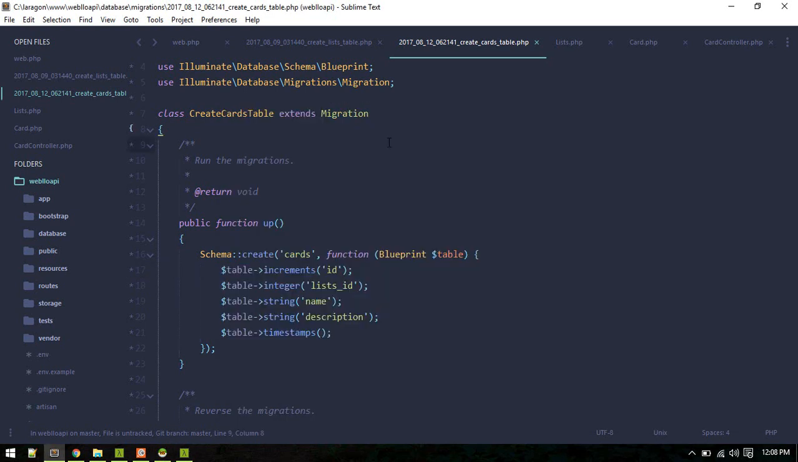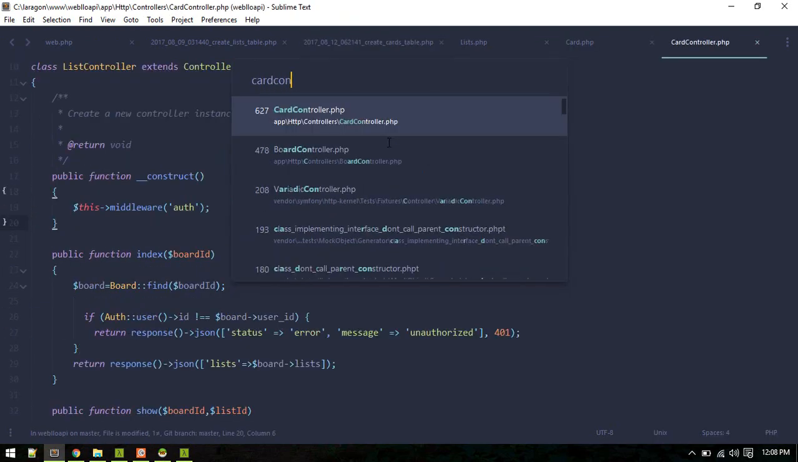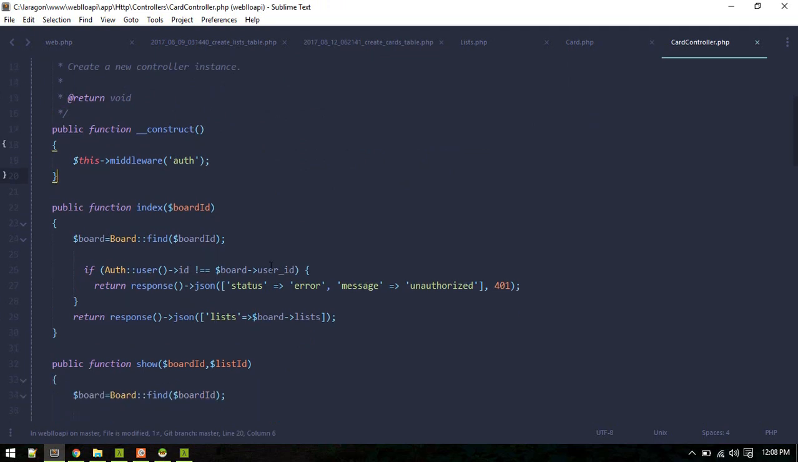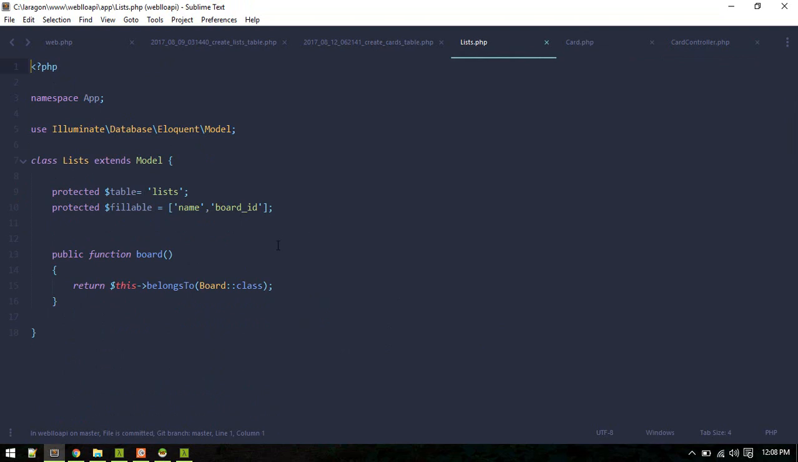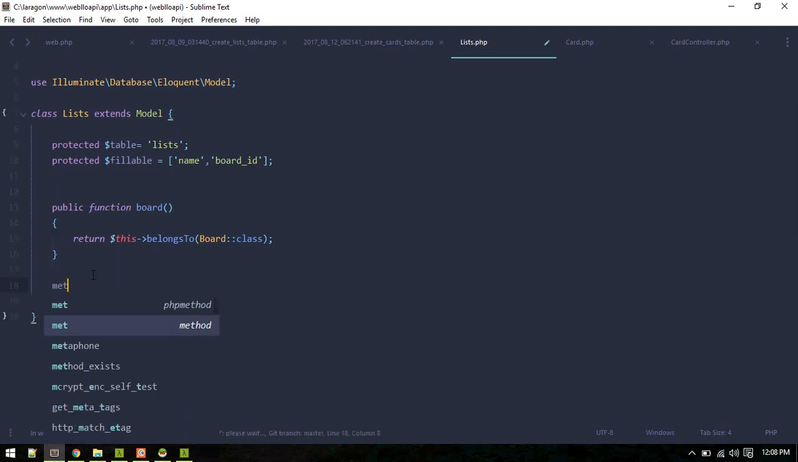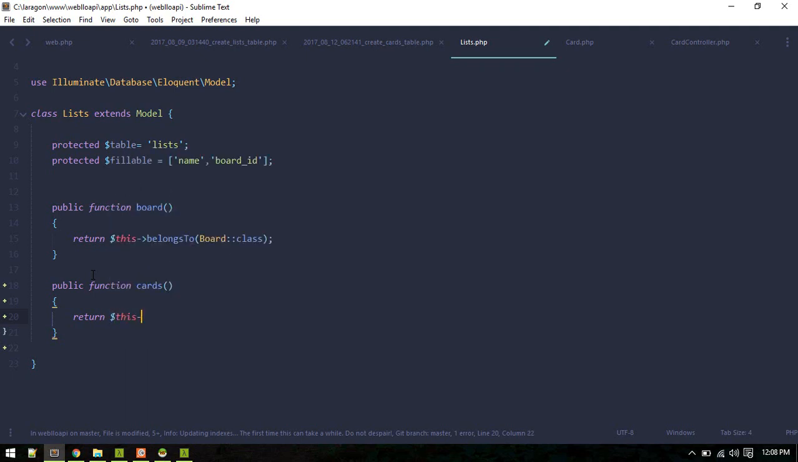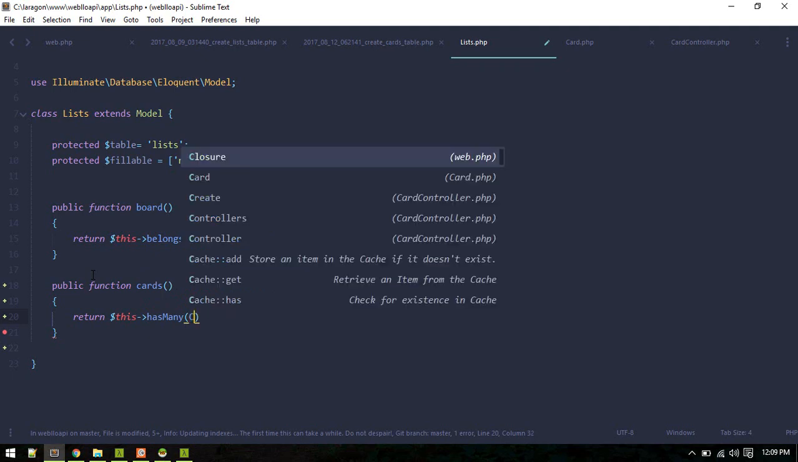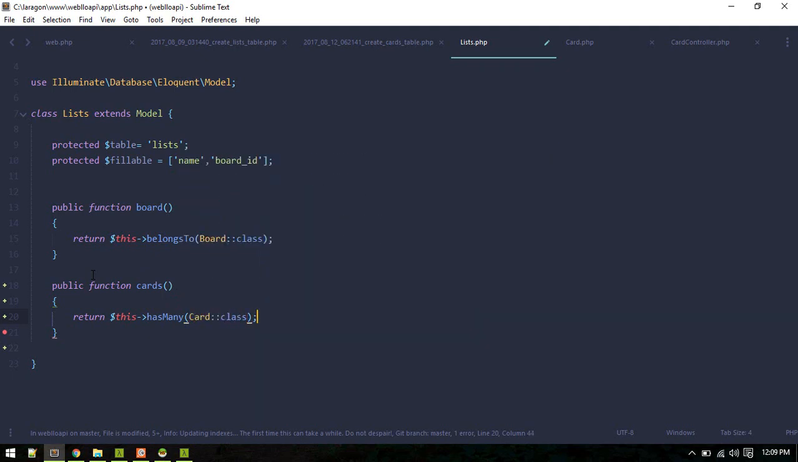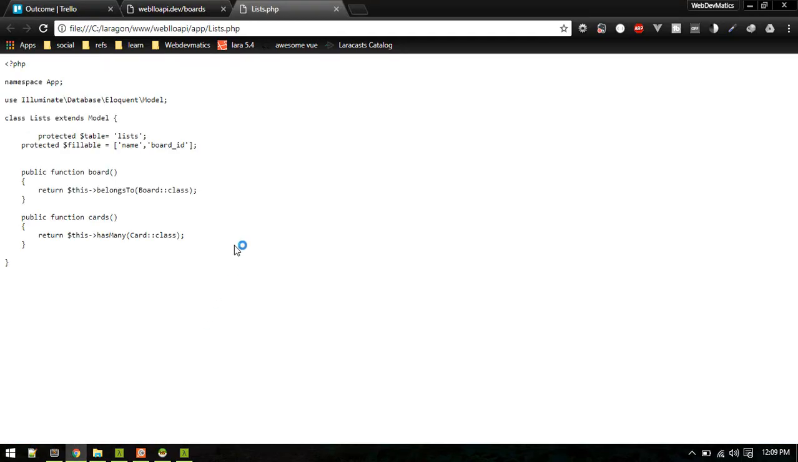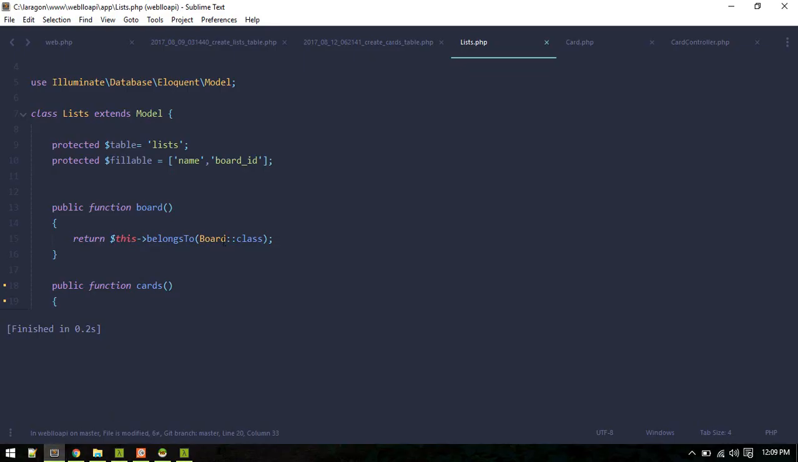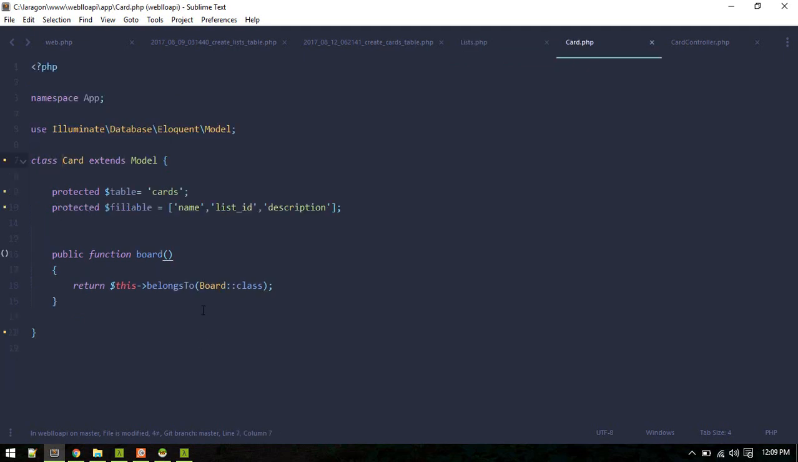All right, so now let's go to card controller, and we need to change a couple of things. So first let's define a relationship between list and card. So cards, this has many card class. So list will have many cards, and then card will belong to list.